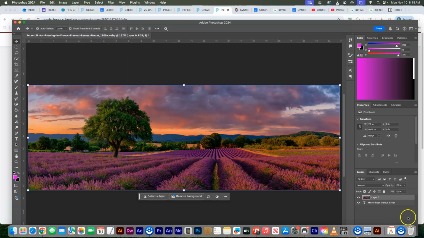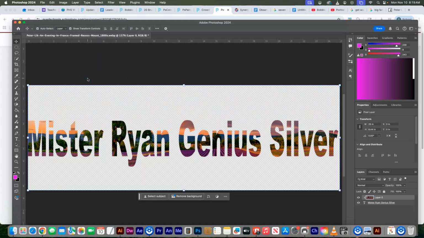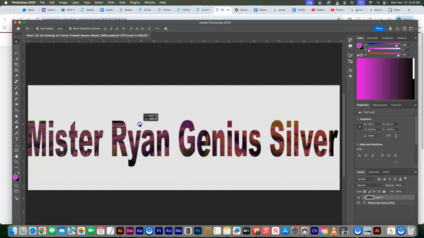So you want to have the picture layer selected, and then you're going to go Layer, Create Clipping Mask, and you'll see the rest of the picture disappeared, but it's now popping through the text, which is great. And now you should be able to move the picture around a little bit so you can capture what you want, as long as you have the transform tool, this one up here. You should be able to grab the picture and drag it around.